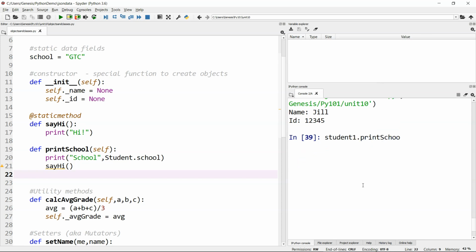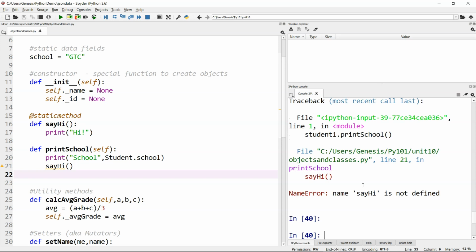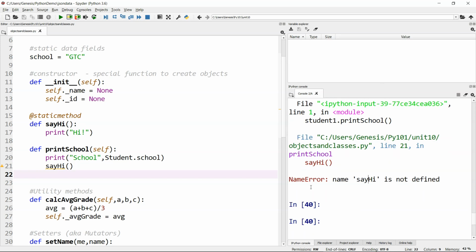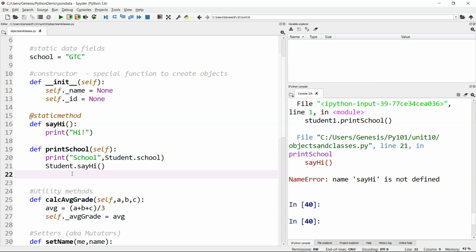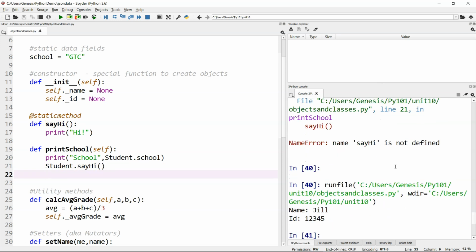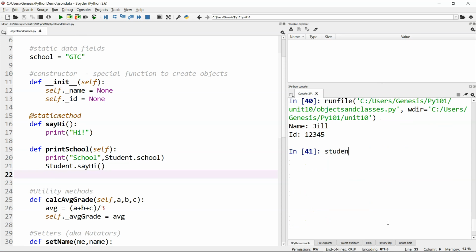If I go to student1.print_school, and the same error. say_hi is not defined, but there it is. Because it's static, you have to use student.say_hi inside a function. So now it should work. student1.print_school, and there it is.